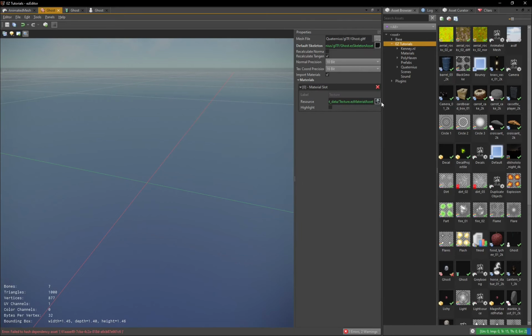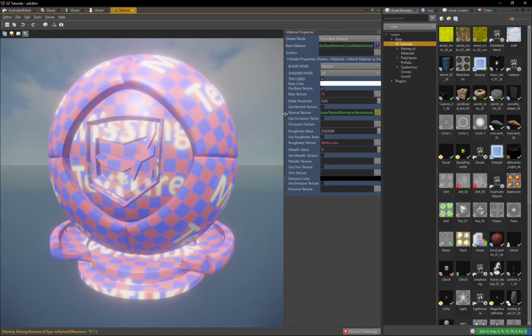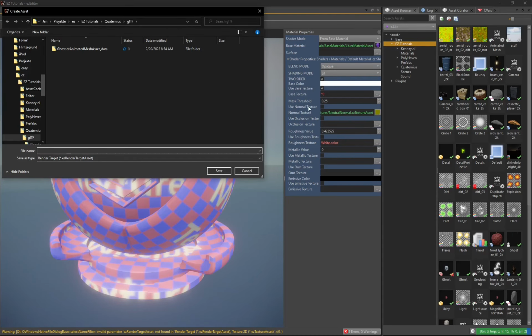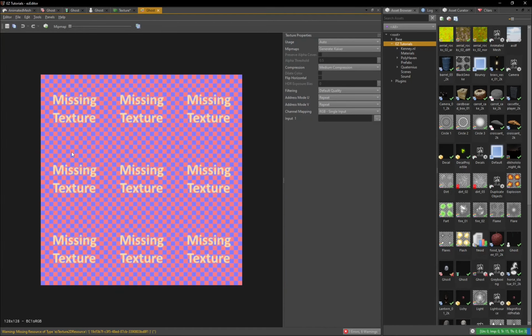This asset did not import cleanly, so we have to take a look at the materials. Here we see that the base texture was not properly imported. From the drop-down, choose Create New Asset and choose a location for the texture asset. Select the input texture and save the asset.